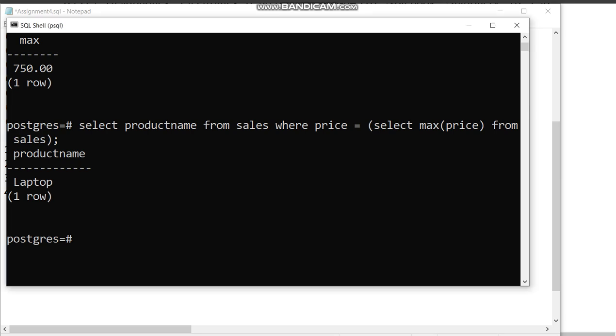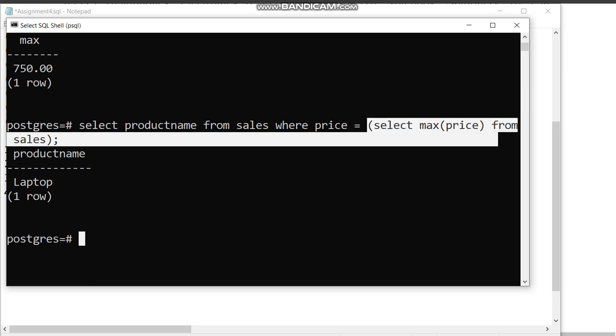Here you can see this is the outer query, and in the select clause I have written product name. The product name is Laptop. It is based on the condition where the price is equal to the maximum price, and to find the maximum price we have written this particular query. This is the inner query. The output of the inner query is given as the input to the outer query.